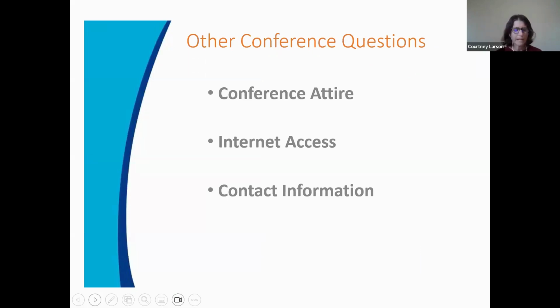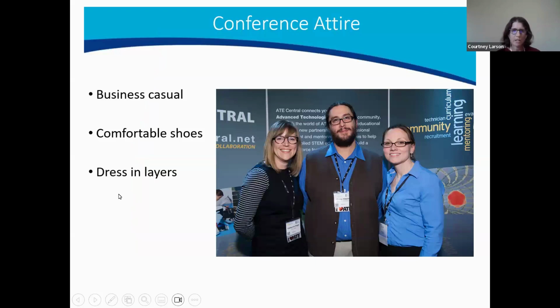Okay. This section will address common questions like conference attire, internet access, and contact information. So the dress is business casual. To be honest, people don't get super dressed up. Maybe the first night they're a little dressier, and then as it goes along, people get a little more casual. So it's up to you.